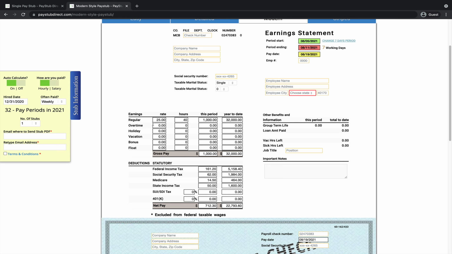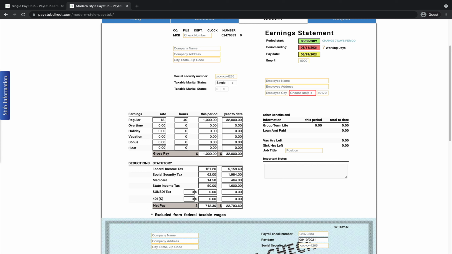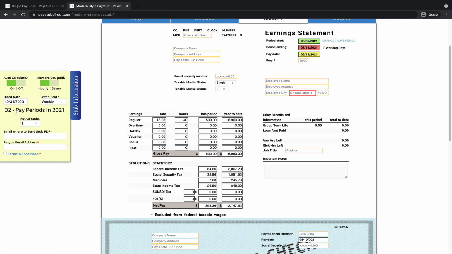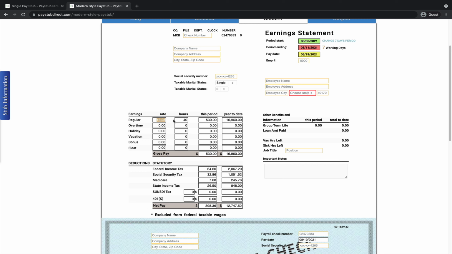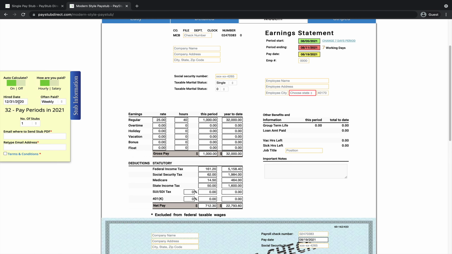Here you don't have to worry about it since we figured this out for you and we show you the numbers clear and instant. But to make it less complicated, $25 an hour. But this could be $13.25, and you have to trust our math that it is $16,960 for this year if you get paid for 32 pay periods. Now, to keep the math clear, let's just say you do make $25 an hour, and we can easily see $32,000. So that is how we know how much you got paid for year to date.